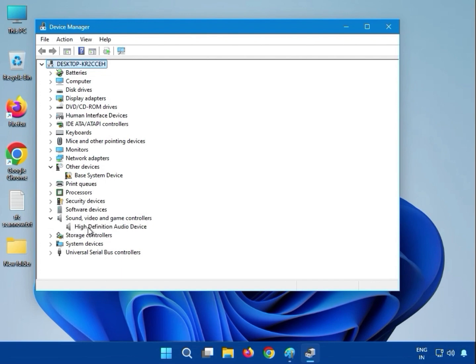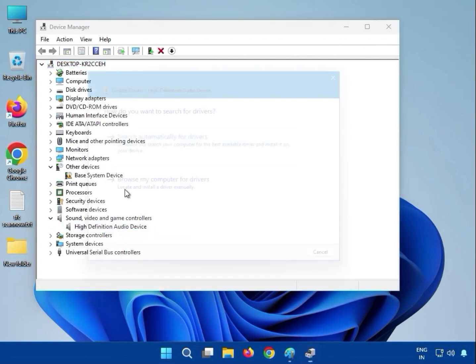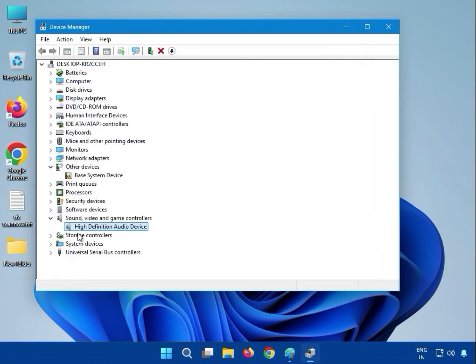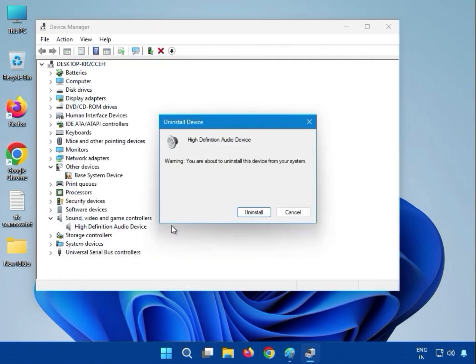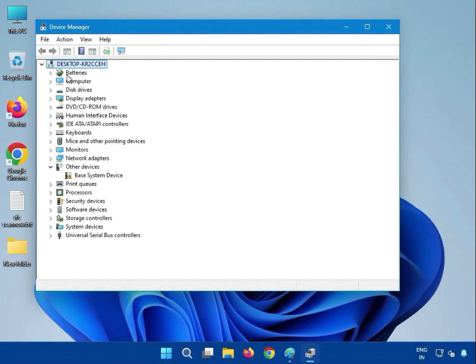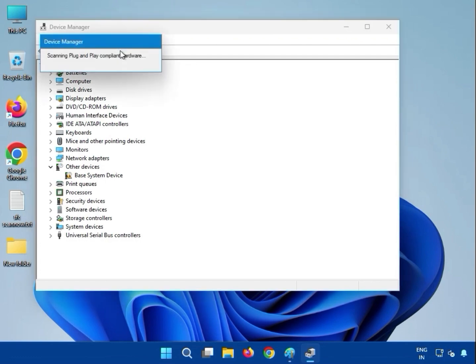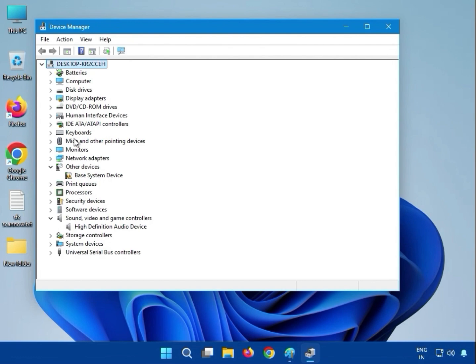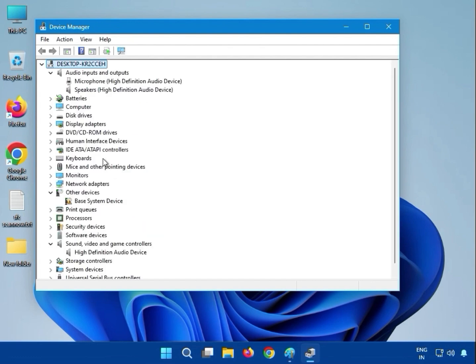And you can see here also, just right click and uninstall and remove that. Okay, after that guys, you have to click here on Scan for hardware changes. Okay, this is the last icon. Just single click, it will detect automatically. Okay, the audio inputs and outputs and sound are also there.